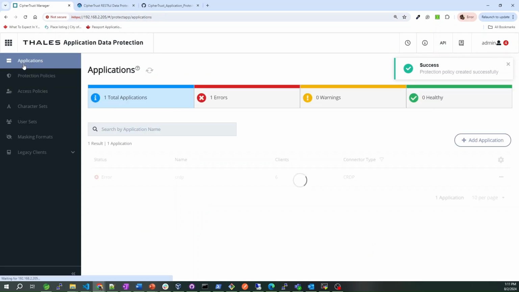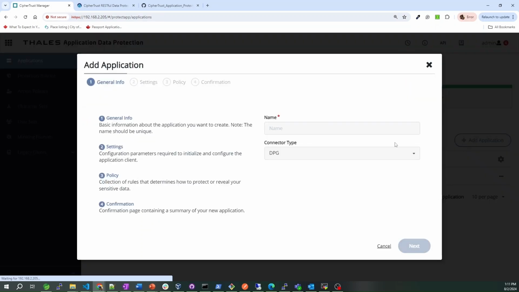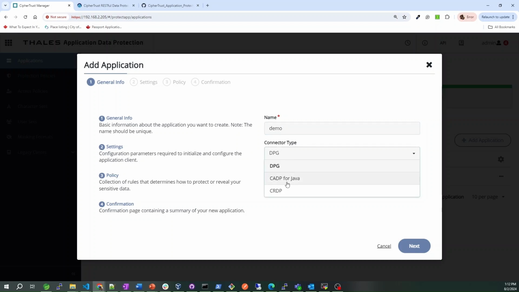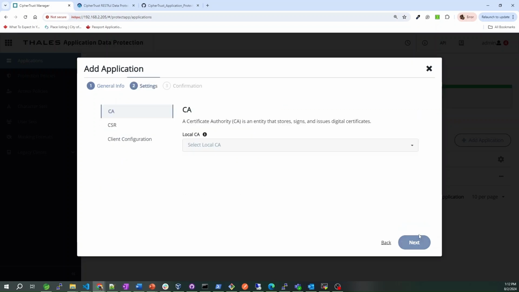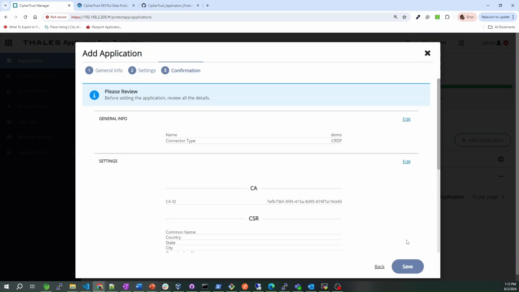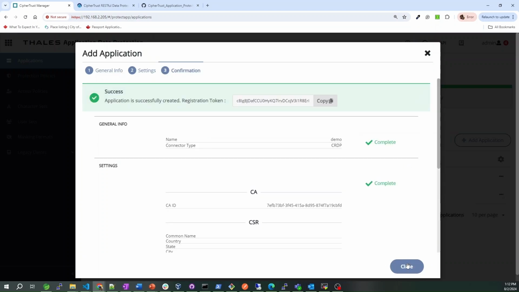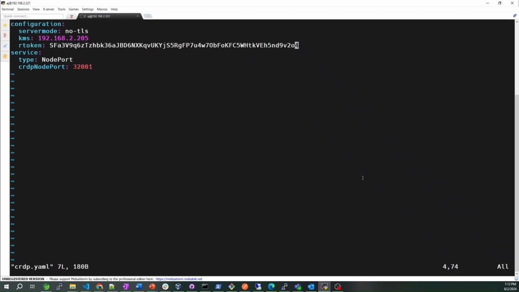If I head back to the applications, I just need to tell that my application name is demo, my application type is CRDP, and I can select a local CA. Otherwise, it will pick the default CA on its own, so you can leave it blank as well, and that's it. We just need to save this. So this has resulted in the registration token which we were looking for earlier. Let me copy that registration token and use this one instead.